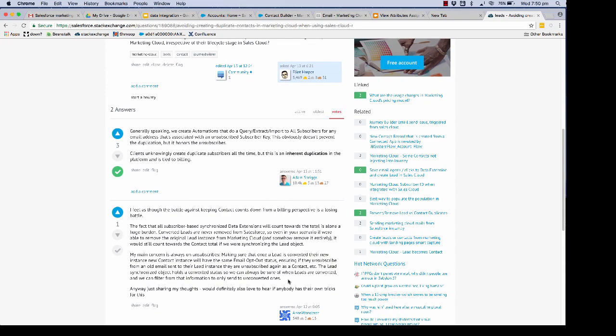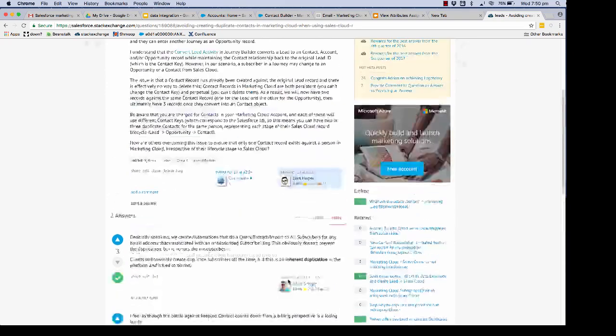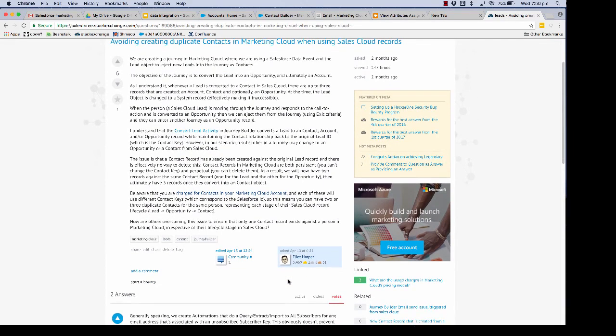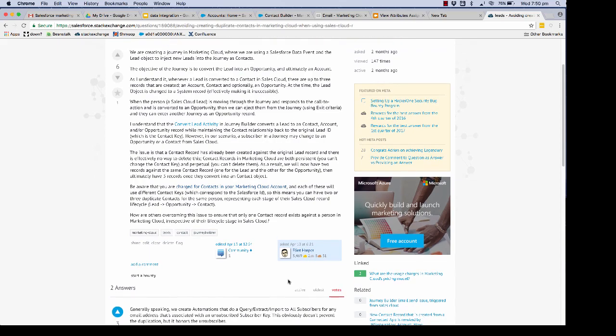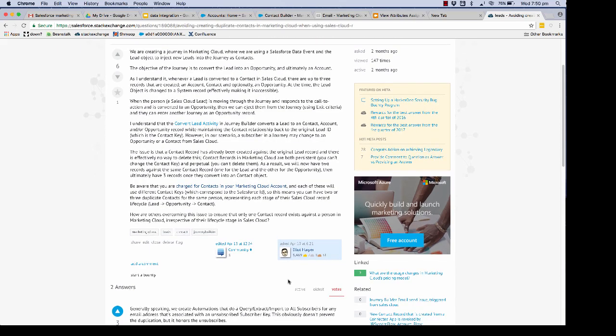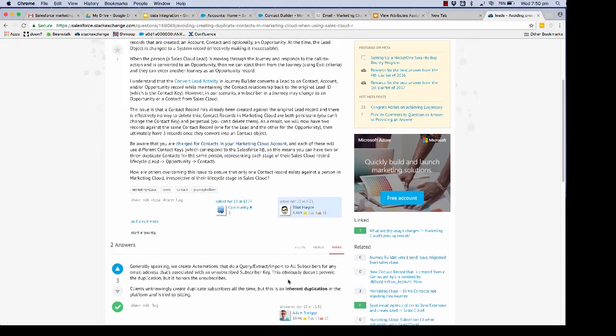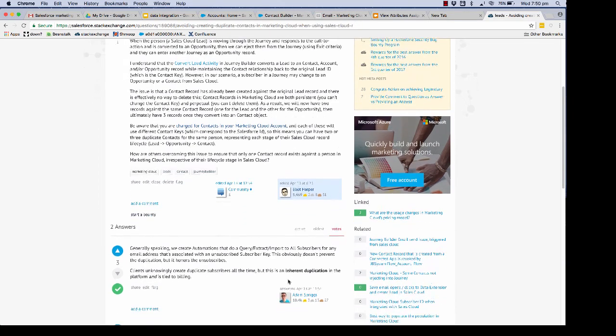And then this is the question I asked. I went through this somewhat long question. It's saying that we convert the lead to an opportunity and ultimately account, but up to three records are created. You can create an account, a contact, and optionally an opportunity, and the lead object is changed to a system record.